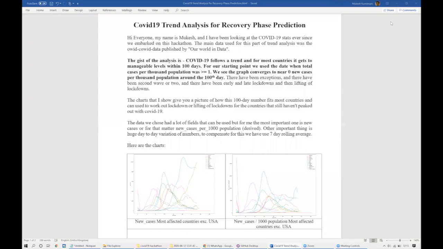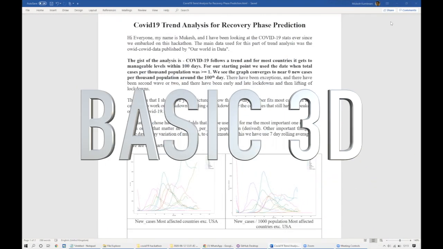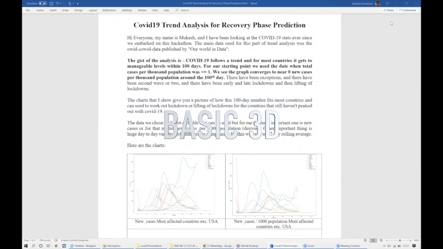Hi everyone, my name is Mukesh and I have been looking at COVID-19 stats ever since we embarked on this hackathon. The gist of my analysis is that COVID-19 follows a trend, and for most countries it gets to a manageable level within 100 days.